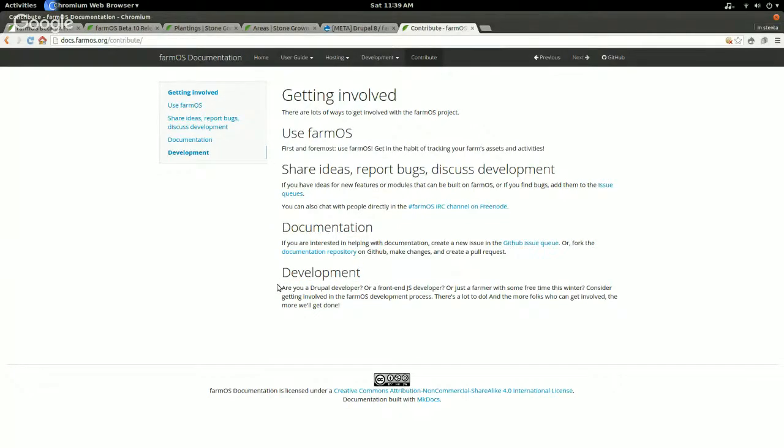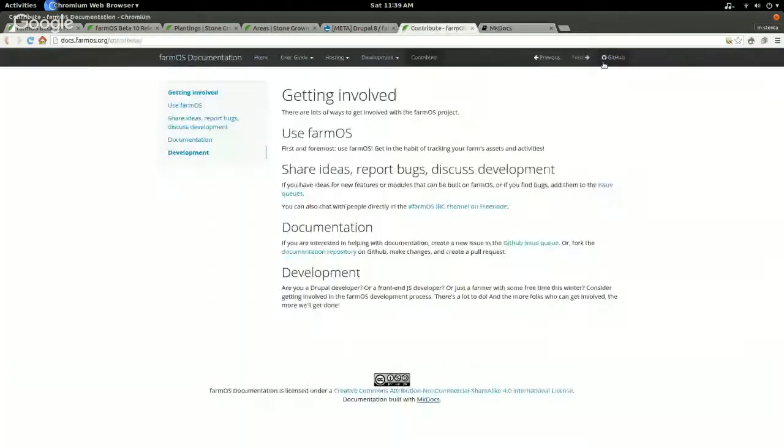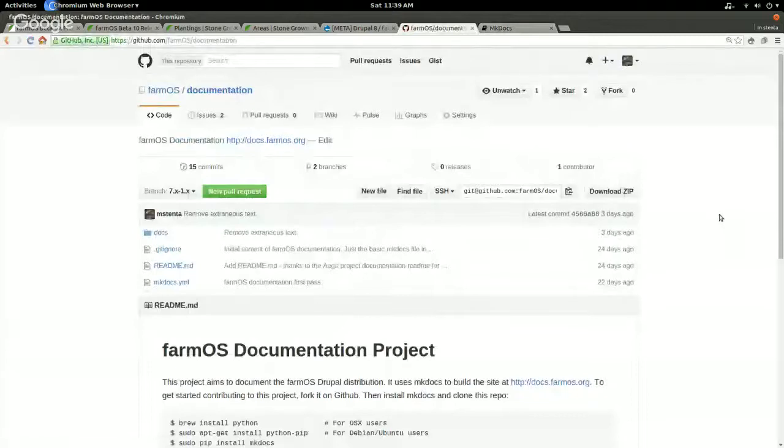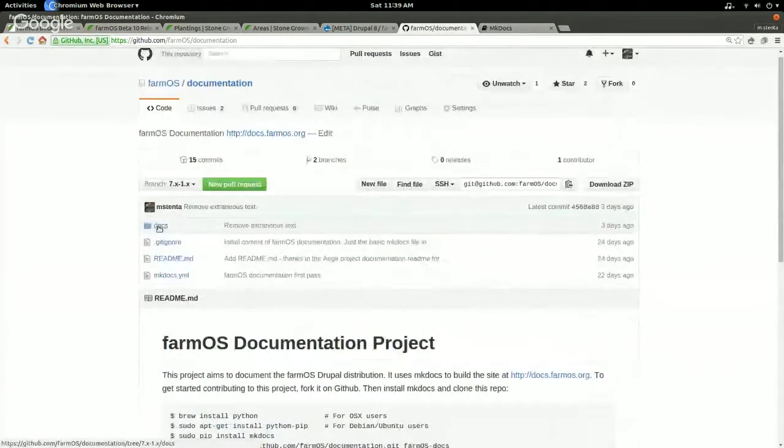So the great thing about this documentation is it's all stored in GitHub. It's written in Markdown and built with a program called mkdocs, which is really handy. It just allows us to store our documentation in source control. So there's actually a github.com/farmos/documentation. That's the repository of this documentation. So it's really nice because now, if you have a GitHub account, you can make changes to this documentation right on GitHub, and then create a pull request to request that it gets included in the official documentation.